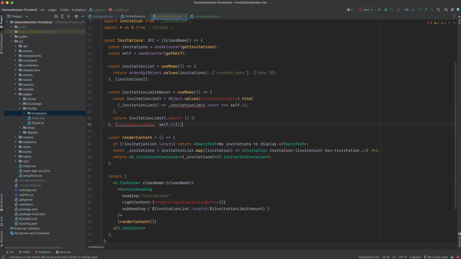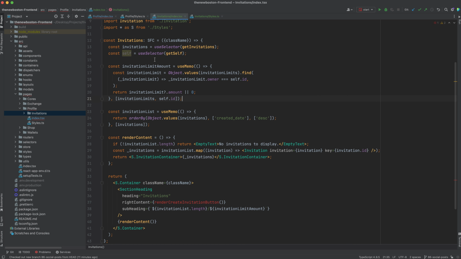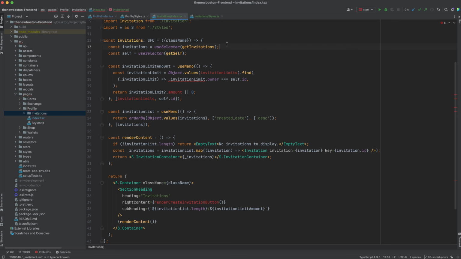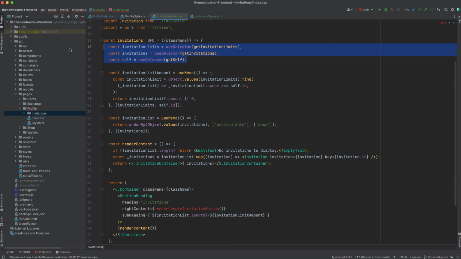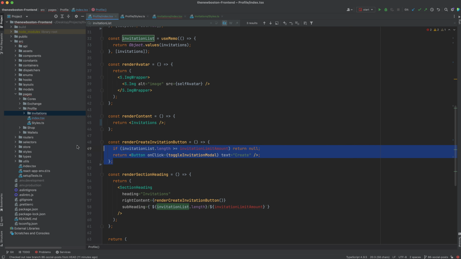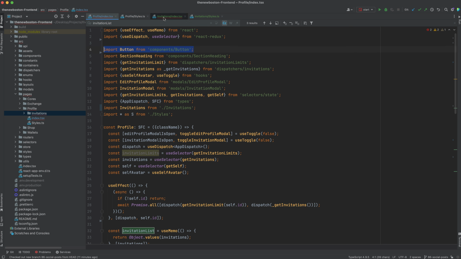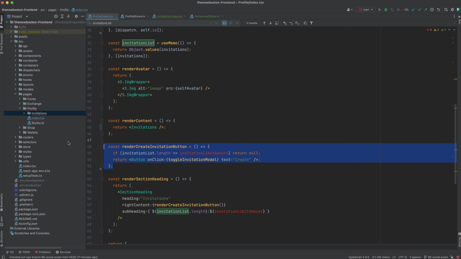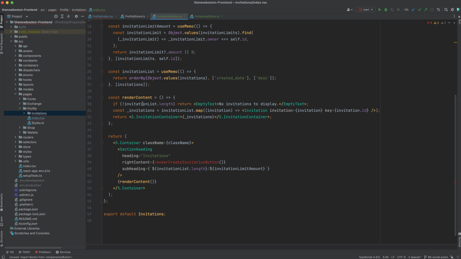And okay, and this is going to require invitation limits, which are in our selector. All right, so now we can bring in create invitation button. But first we need a button for this. All right, create invitation button.